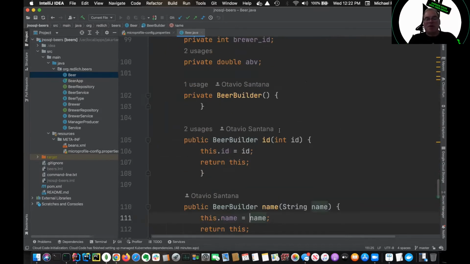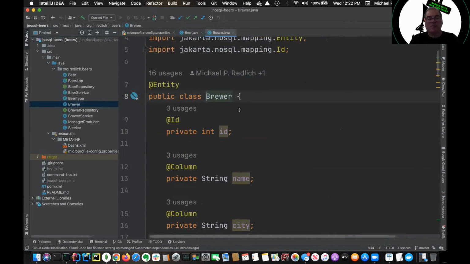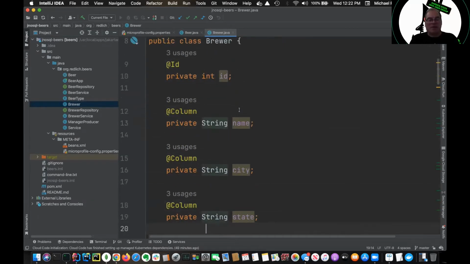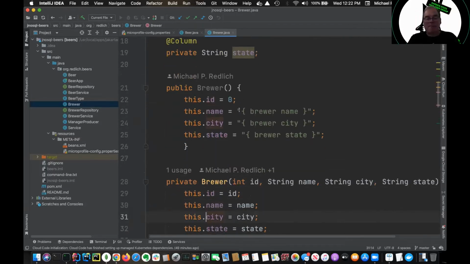It's pretty straightforward. You define your builder with the same variables here. So we'll see how that's used. And similarly with the brewer, same thing, entity, ID, all that good stuff. So again, this is pretty straightforward.